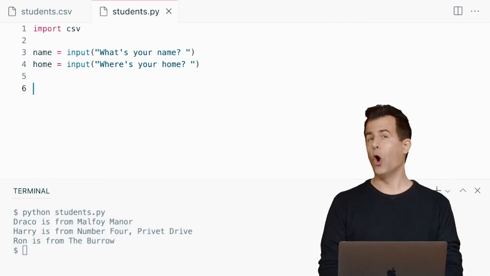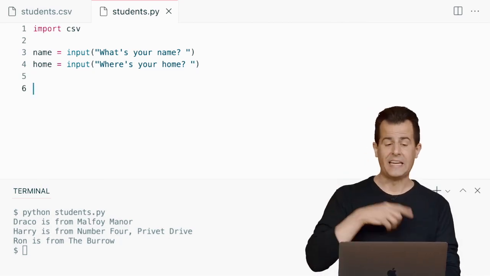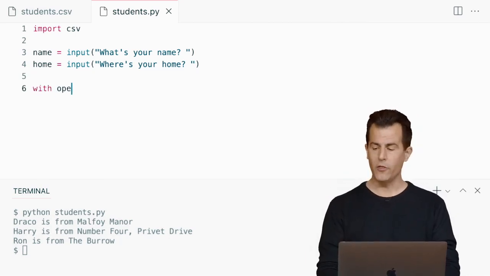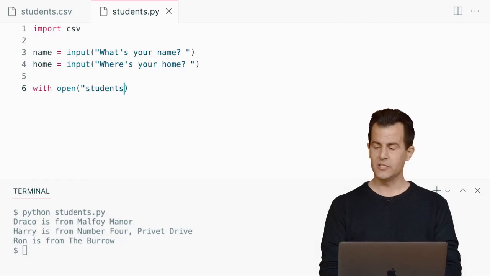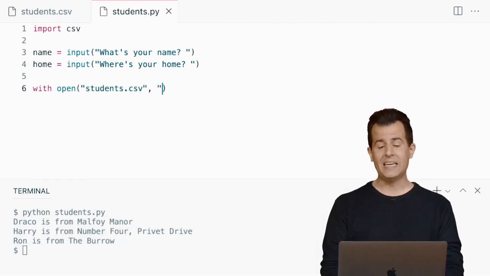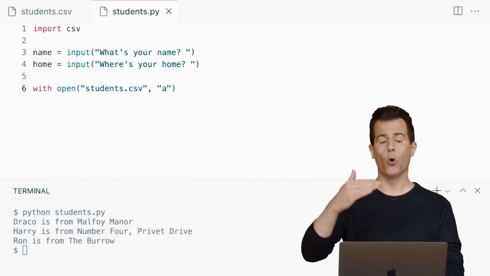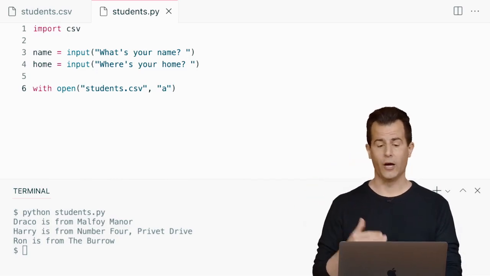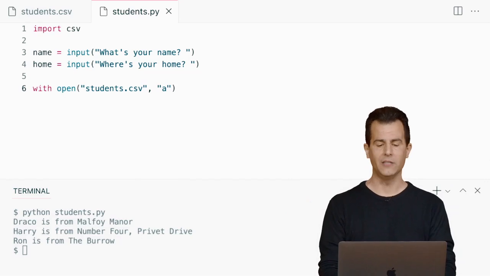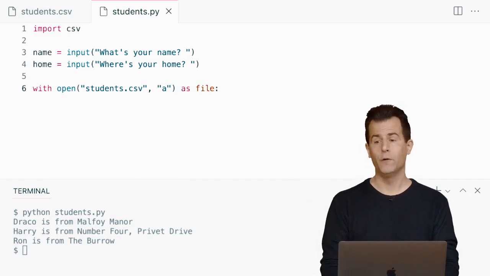Now I'm going to go ahead and open the file, but this time for writing instead of reading, as follows. With open, quote unquote, students.csv. I'm going to open it in append mode so that I keep adding more and more students and homes to the file rather than just overwriting the entire file itself. And I'm going to use a variable name of file.